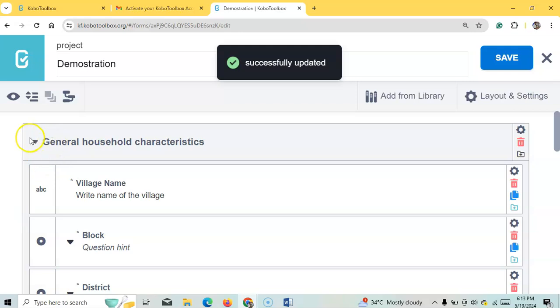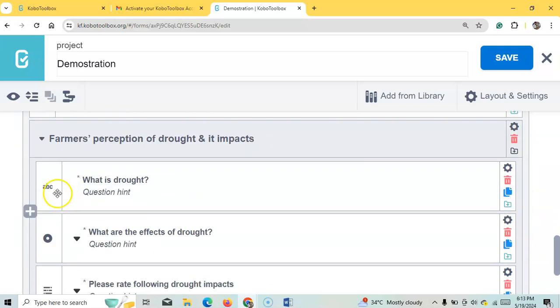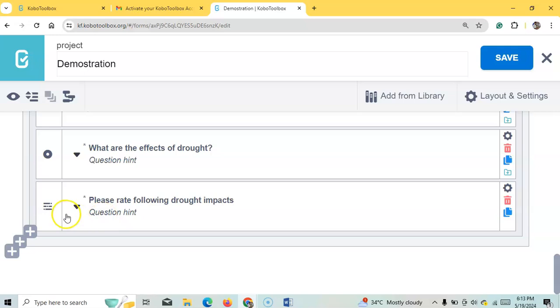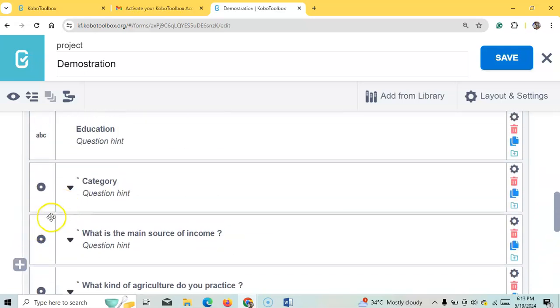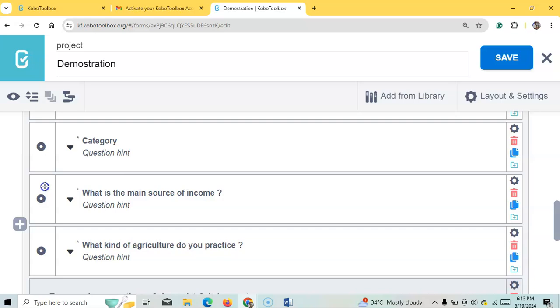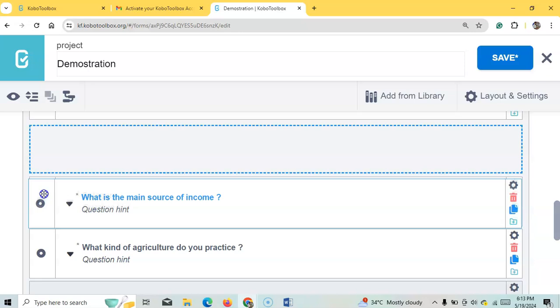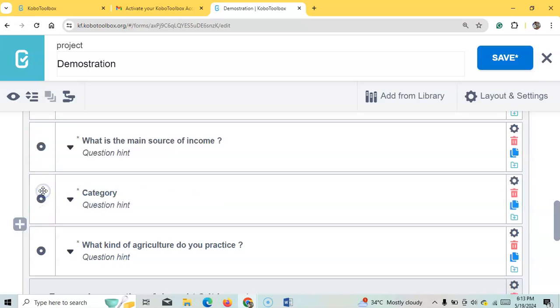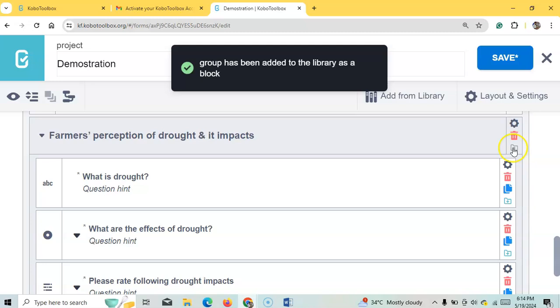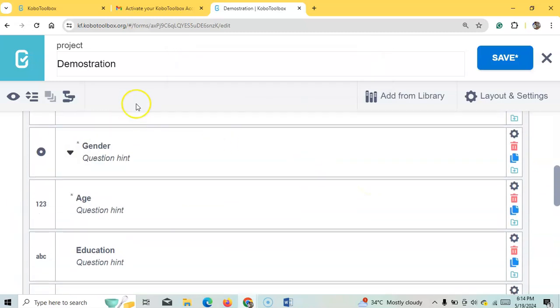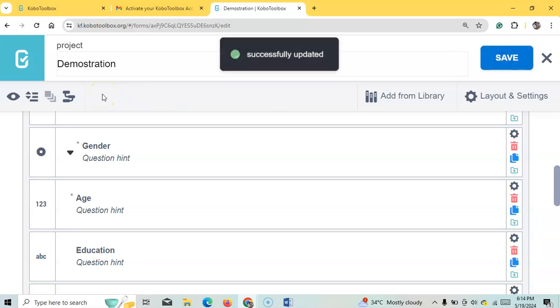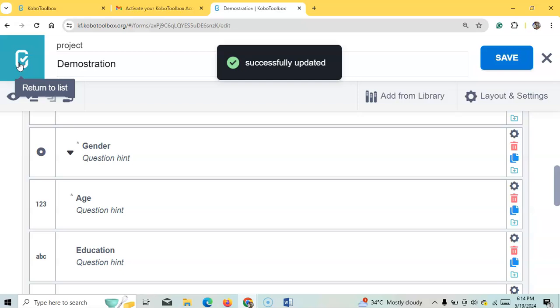So we have now two groups, one general household and another farmer perceptions. Sometimes, if you want to change this orientation, then we can change it this way. We can drag and drop by pressing our left mouse. Okay, we can add this group in our library also. Now, most important part, save it first and return to this list.